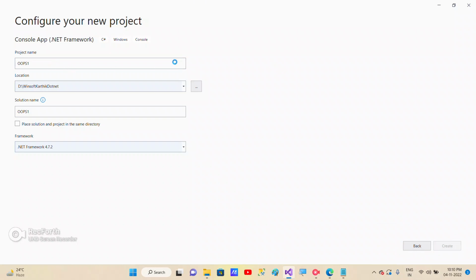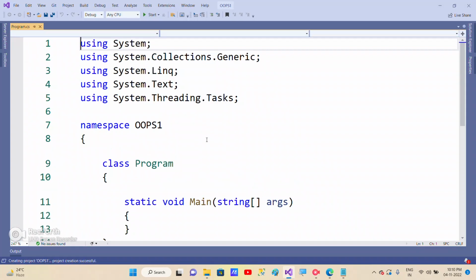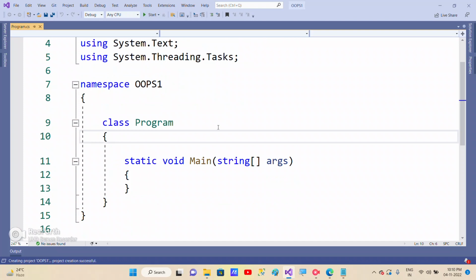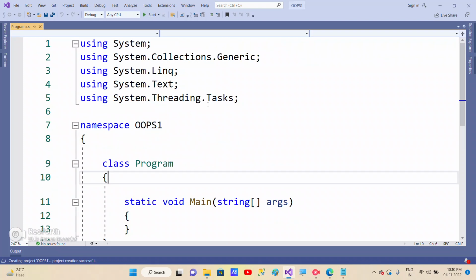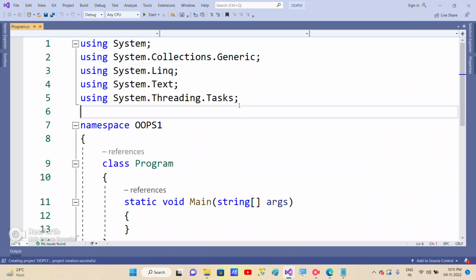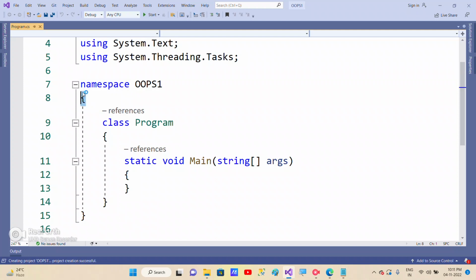So oops1 is my project name, and it is creating a namespace called oops1 here, and we are trying to add some classes. See guys, this is the namespace. So what is this part? We are importing the existing namespaces which are available, and here is my own namespace. Whenever you create a new project, it will create a namespace with the project name. After that we have a class called Program. Inside the class Program we have a Main method, where the execution starts.